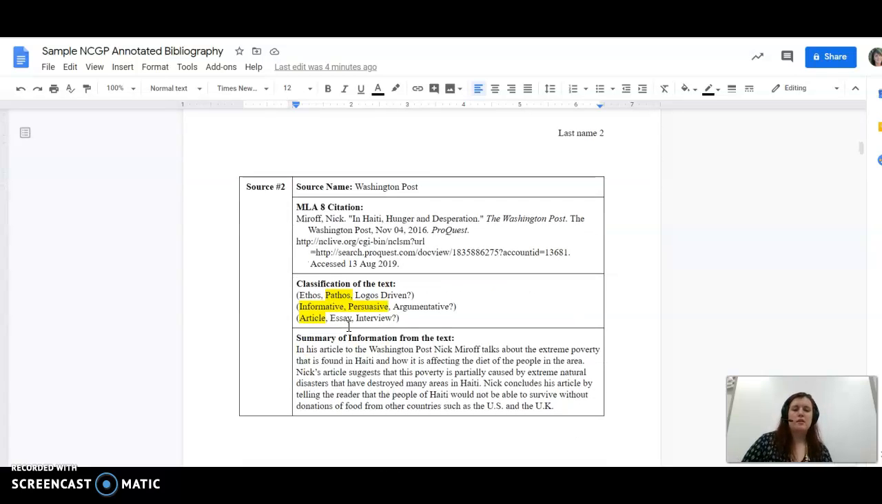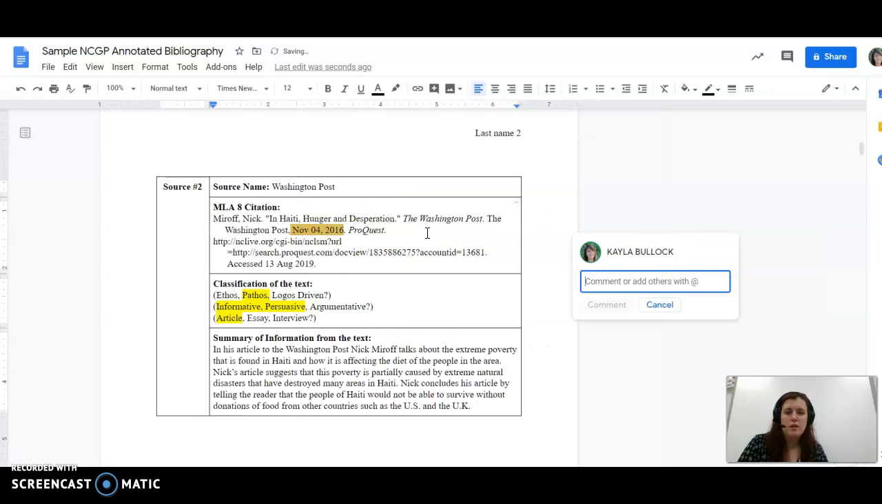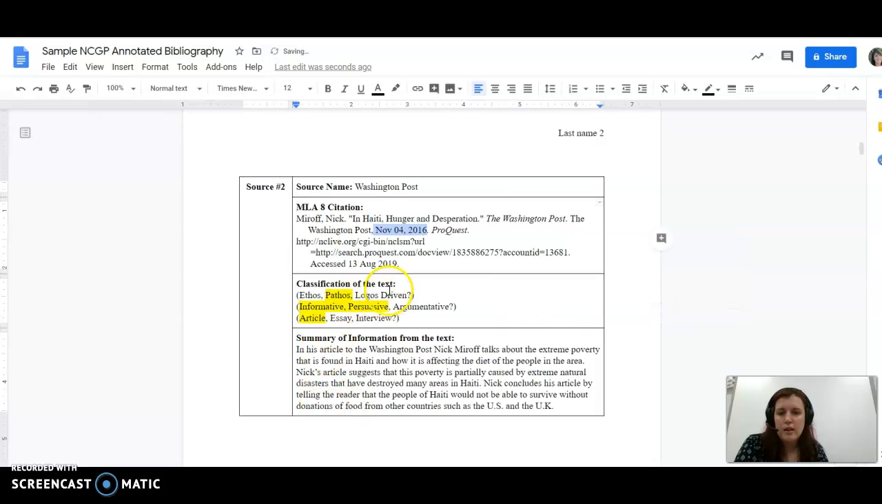Let's look at the next source that they have. This is done correctly because we have the author's last name, we have the article name, the publisher name. I'm not sure why it's in there twice. We only need it once. They have the published date, and it should actually be 04 Nov 2016. So this is incorrect. I'm going to put in the comments the correct way to do it. It should be 04 Nov 2016, period. No commas needed.